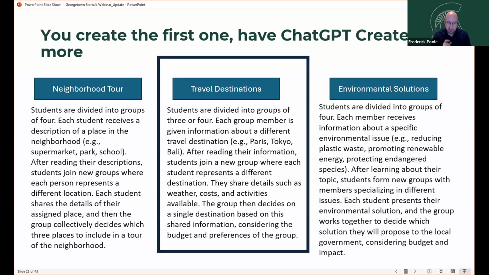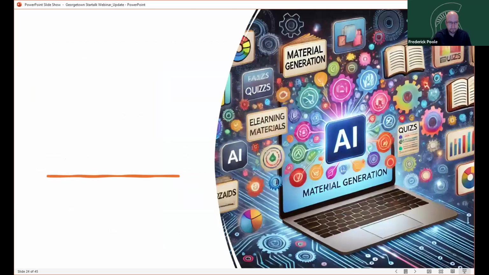So for this one, I'm going to just use our travel destinations as our example going forward. Within this one, each member of the group is given information about a different travel destination, Paris, Tokyo, or Bali. I'm going to give them a reading card that tells them about the temperature, the weather, the major sites, the food, the things that's special about that city. And this is going to give them all the information that they need to make a decision about which city they're going to want to visit.